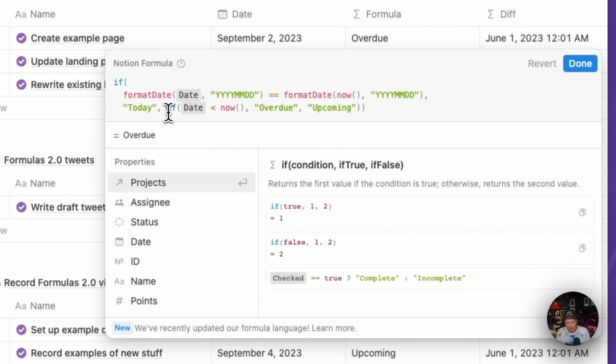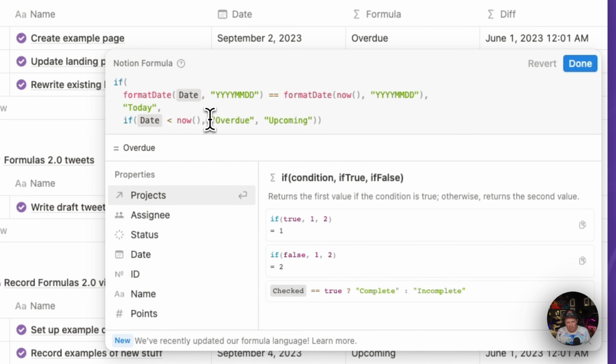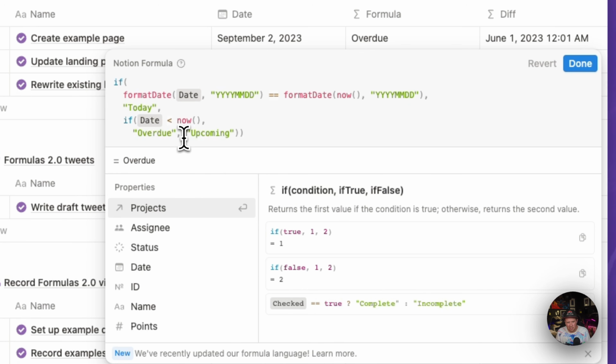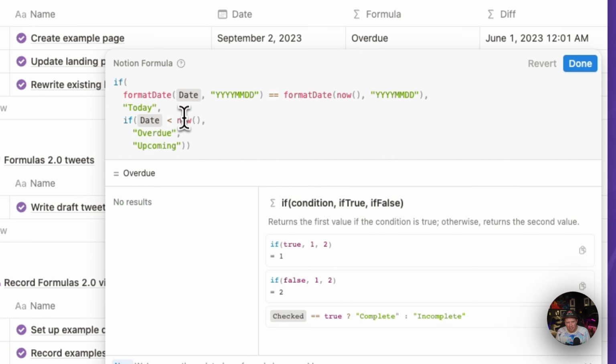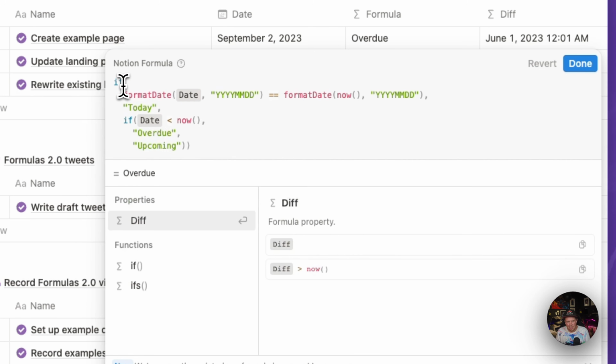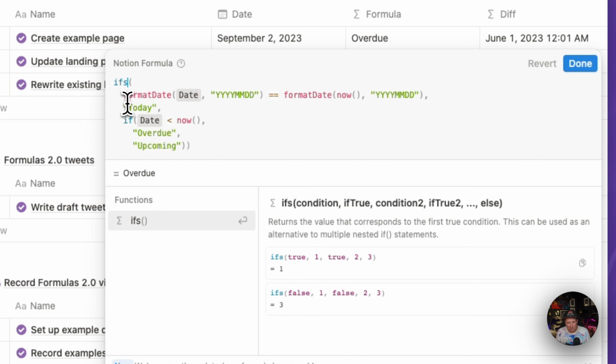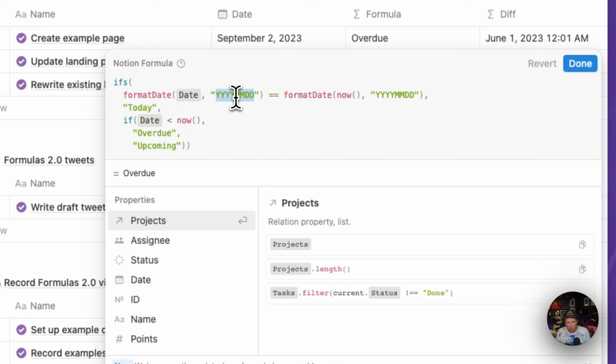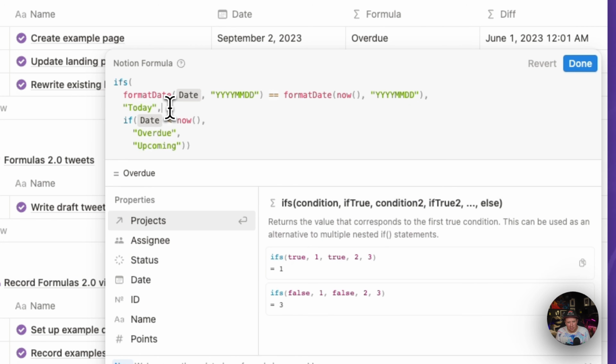Today, and if overdue is now, overdue, and basically our default is upcoming. So I can use ifs instead here. And the first thing I want to test is if the format date equals the format date of now. So basically we're checking to see whether these YYMMDD strings match, and that will tell us whether the date is today. So the first test is that, and the first result is today.